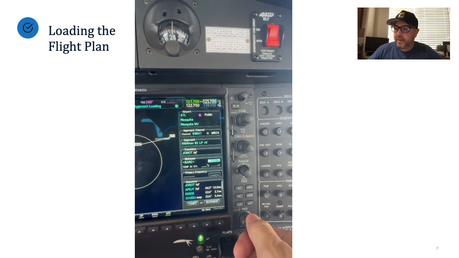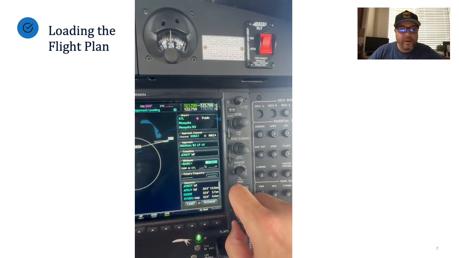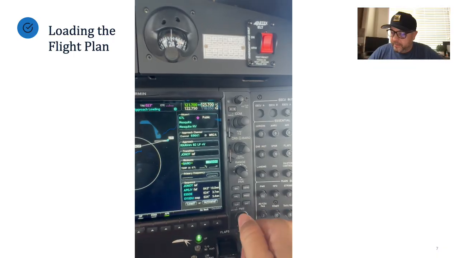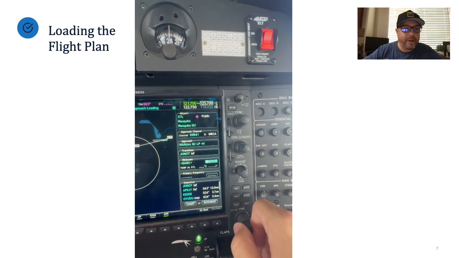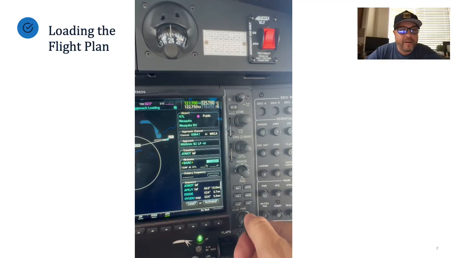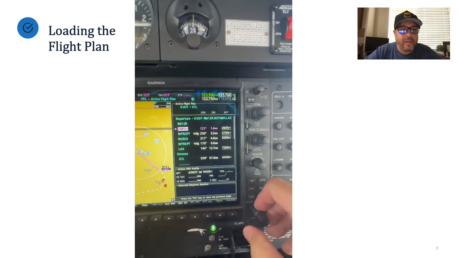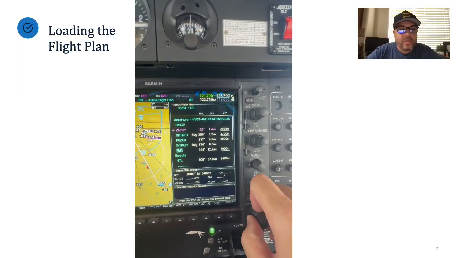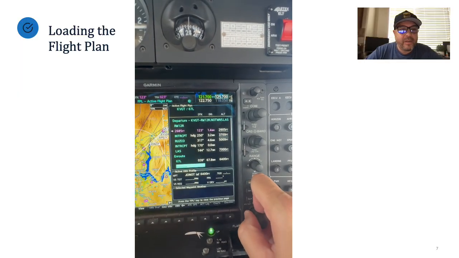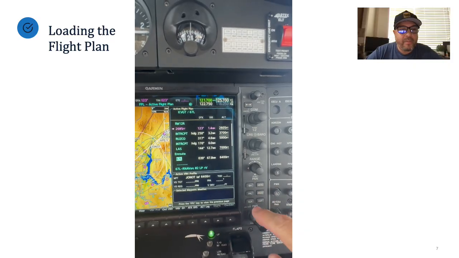I believe the minimum there for the MDA is 2340. Went back and changed that. So you always want to make sure you verify that you're putting in the right baro minimums. Went ahead and loaded that. Then I'm going to scroll down to 67 Lima and delete that because it's a duplicate waypoint.